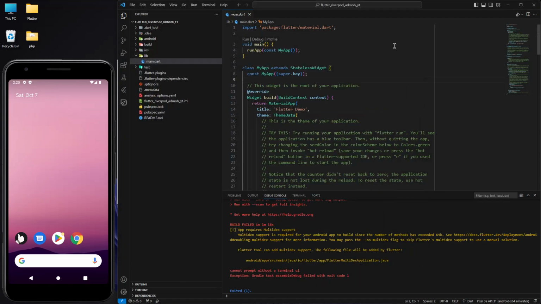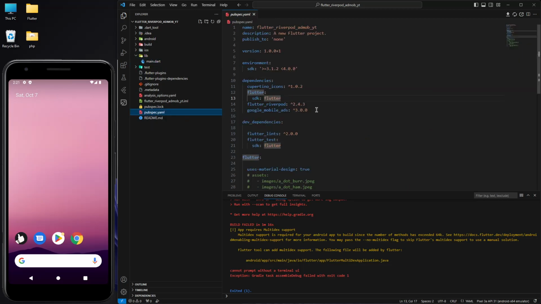Hello and welcome to this lecture. In this lecture, we are going to be having a look at how to integrate Google AdMob in a Flutter app using the Riverpod state management. Now, I have already added two dependencies in my pubspec.yaml, so Flutter Riverpod and Google Mobile Ads.